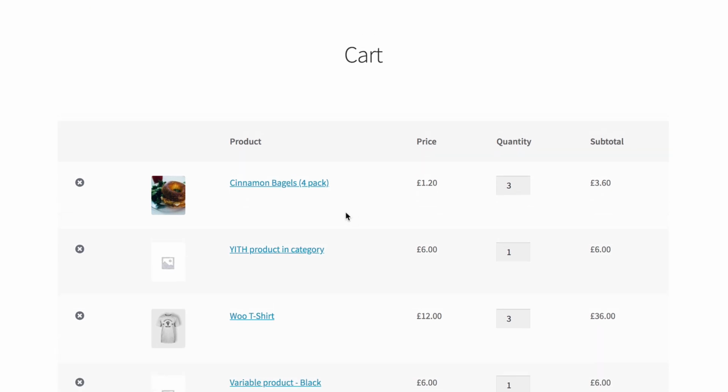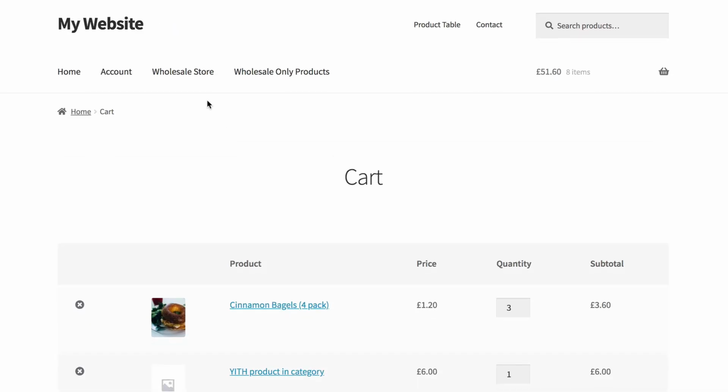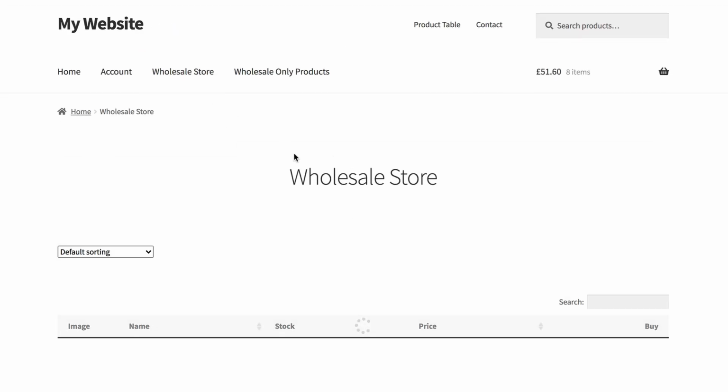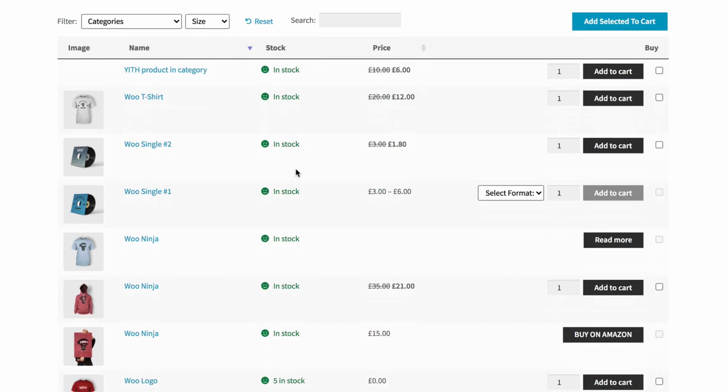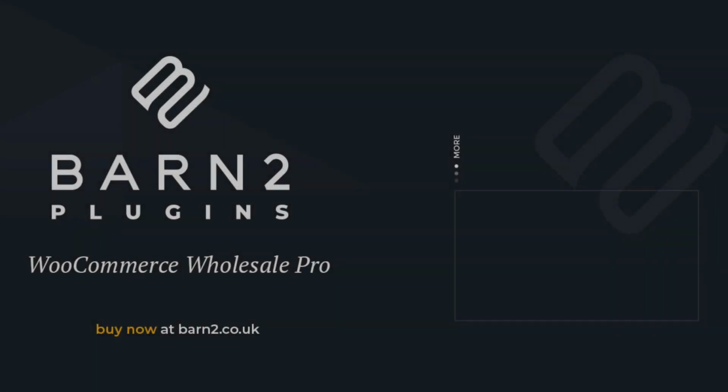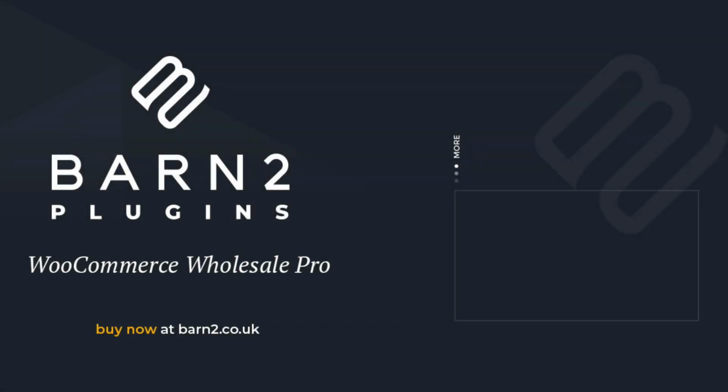And of course, if you did want to use the product table layout in the other parts of your store for public users, then you can do that via the product table settings page. But for here, we have got a standard grid layout for public users and a quick wholesale layout for wholesale users. And that's it. As you can see, it's really easy to create a complete sophisticated WooCommerce wholesale store with all the features that you might need.